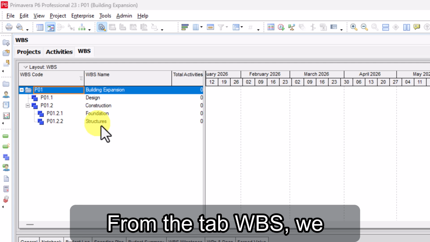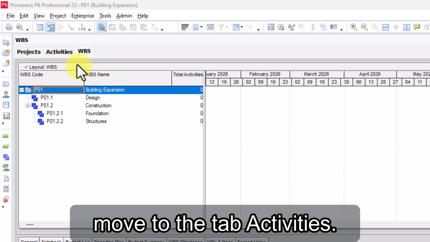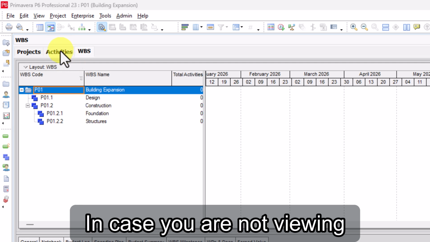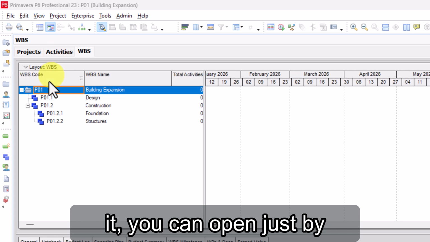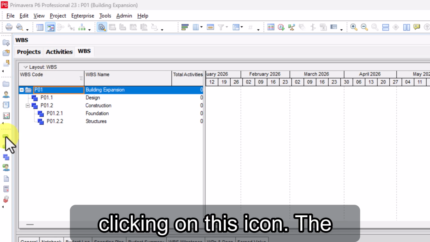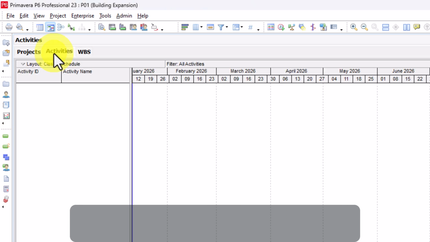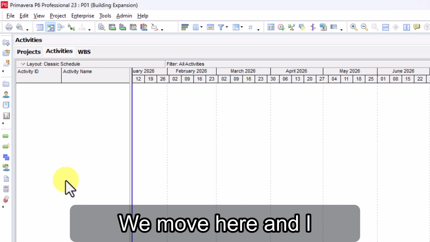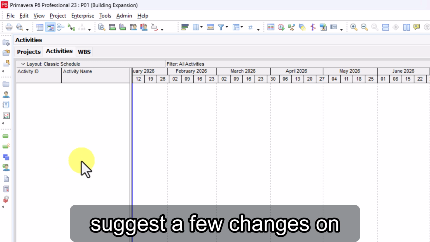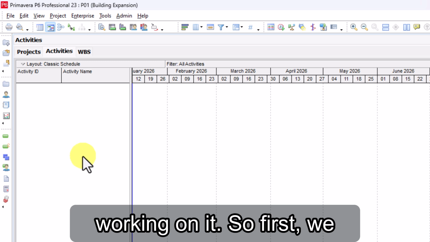From the WBS tab, we move to the Activities tab, this one. In case you are not viewing it, you can open it just by clicking on this icon, the green rectangle. Okay? We move here and I suggest a few changes to the view before we start working on it.